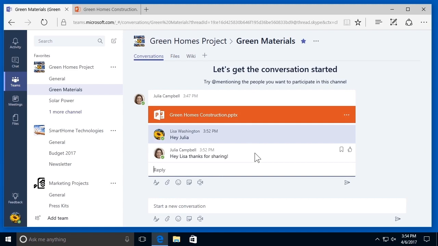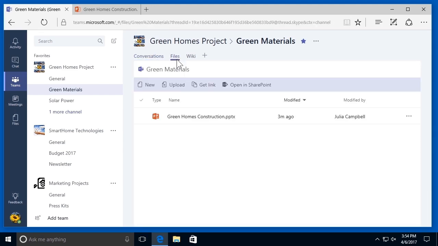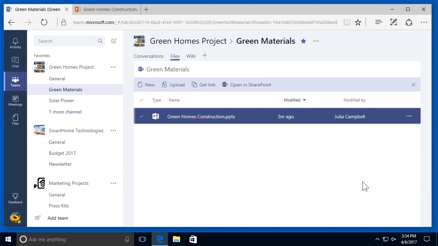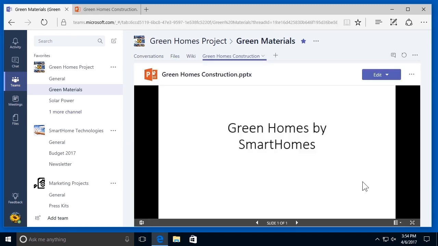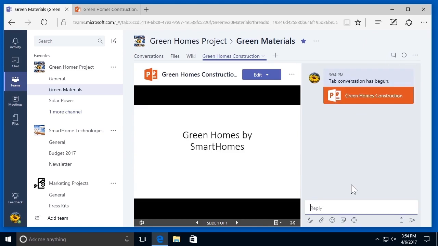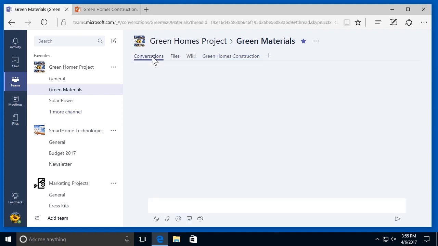You can also start a conversation with the people you are working on a document with by making a tab with the file. So if I go back to my Files tab and then select More Options, and then select Make this a tab, and then select the conversation bubble in the top right-hand corner, and select Start Conversation, I get a default message here. And if I go back to my Conversations tab here, I will be able to see that a tab conversation has started for this document.